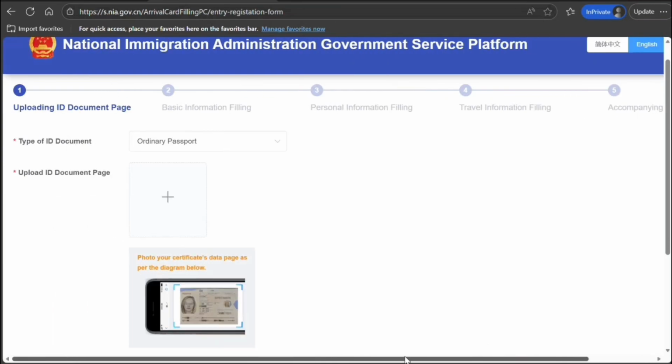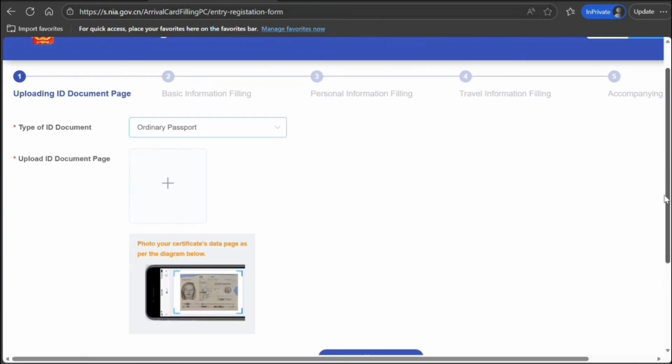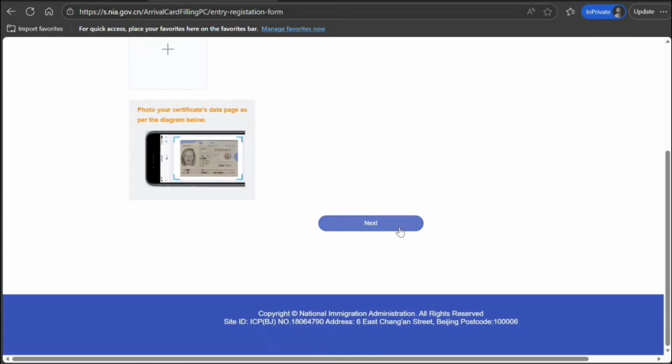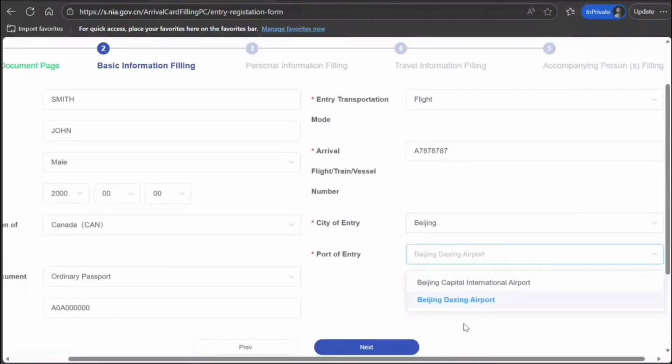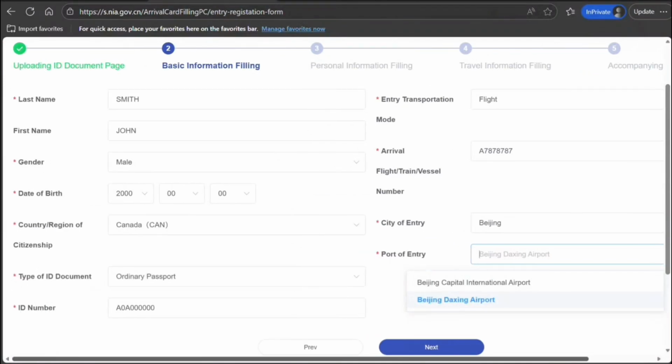Okay. So the first thing is to select what travel document you are using. I'm selecting ordinary passport and then upload. And once you do that, you can go to next. Okay. So I'm going to do this and then I'm going to see you guys. So guys, after you upload your passport, it's going to pick up some information from there that you do have the option to modify as you proceed.